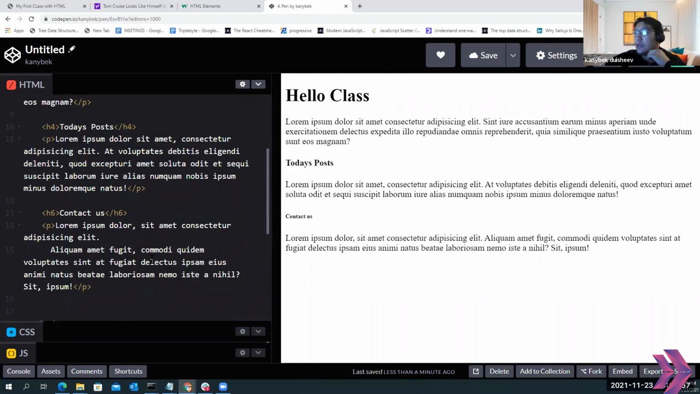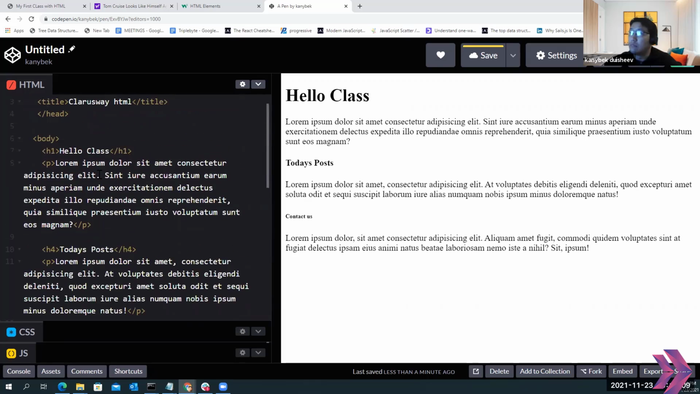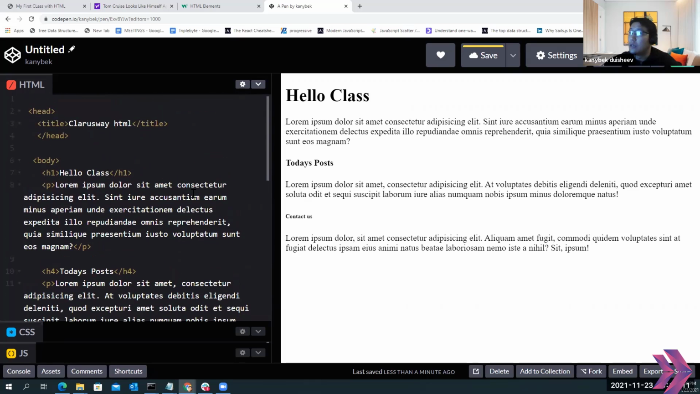Cool. And now, so we somehow covered the text, how to work with text, and you can put different texts. You can write longer text. What else?